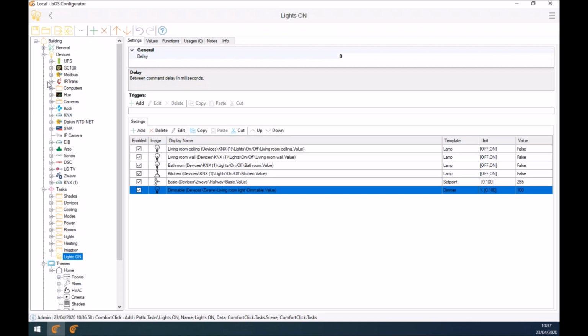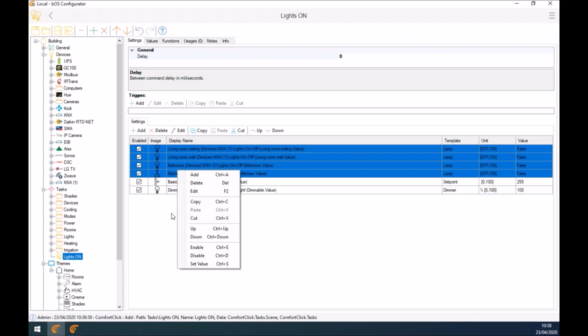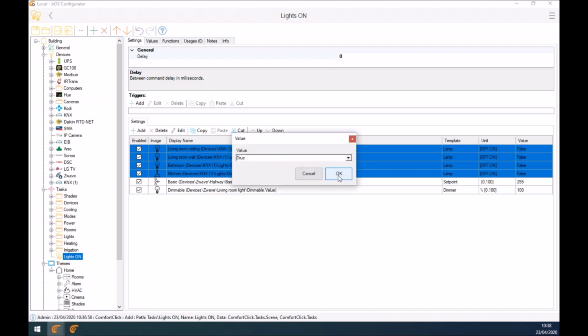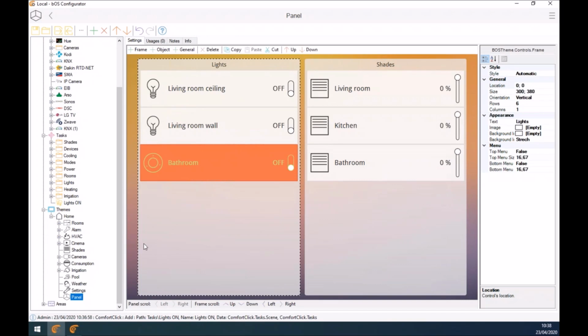And when the scene is going to be triggered, all of these devices are going to communicate, and all of these devices are going to be controlled at once. Since this is a lights on scene, like we did with the import, I'm going to multiple select my devices, right click, and set value to true. Since we have our scene created, we can go to our panel.